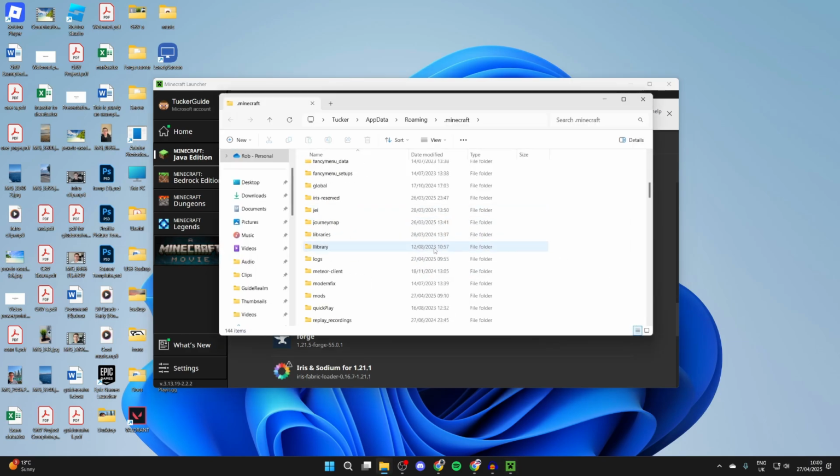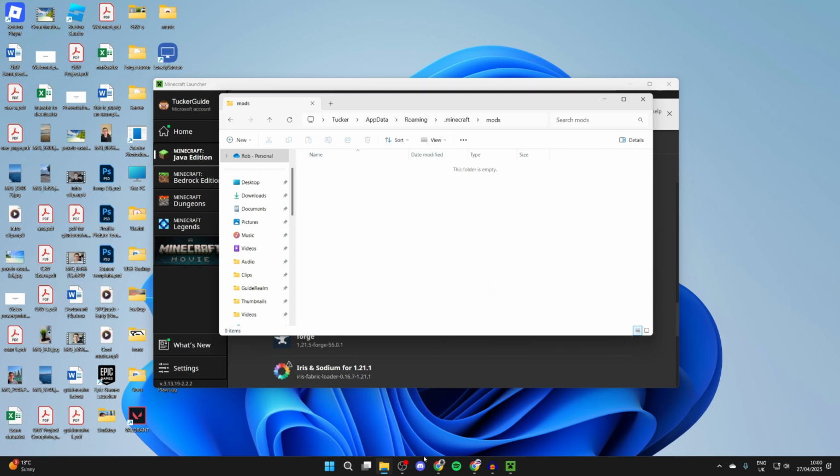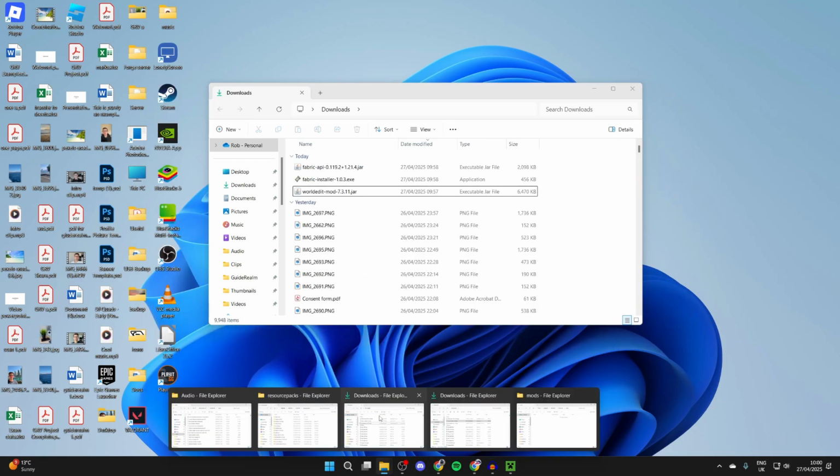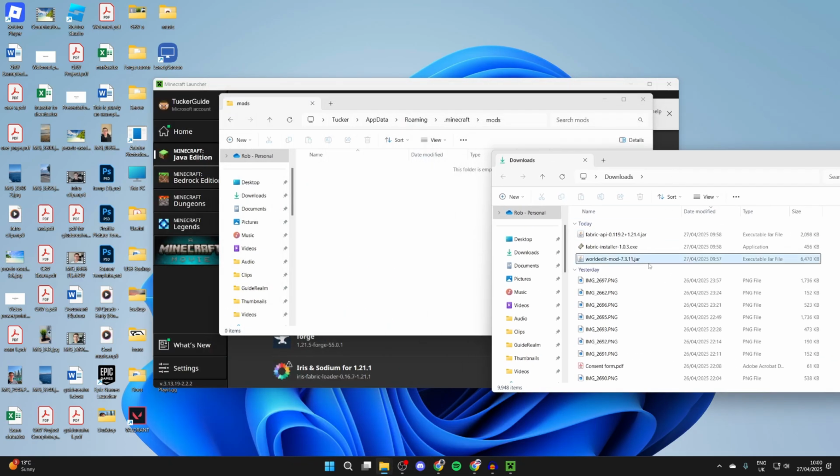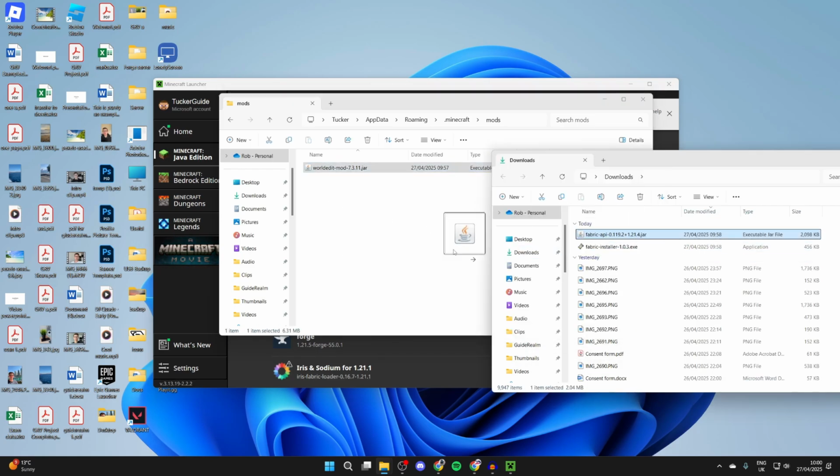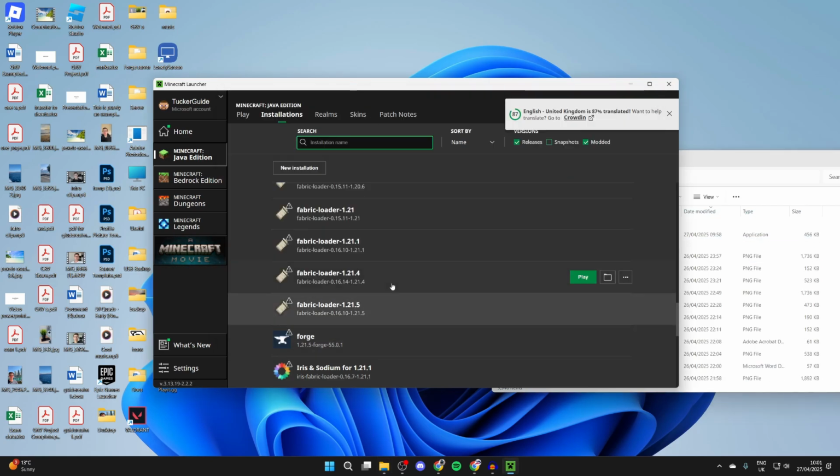Scroll down and you need to find the mods folder. In here, we need to add in the mods. So we can come to our downloads, and then what we can do is drag in the World Edit mod like so, and we can also drag in Fabric API. Then what you can do is hover over the right Fabric Loader if you've got multiple, press play, and the game will start.